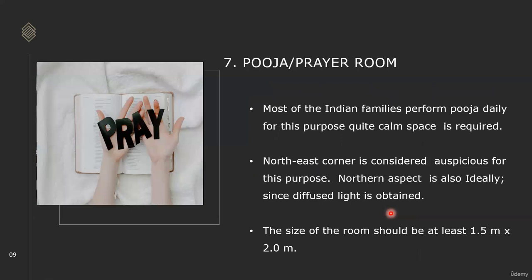The next one is the puja room and the prayer rooms. That also depends upon the requirement of the client only. We add this component to our plan only if it is required. If it is not required, we do not. In Western culture, most of the time we do not use prayer rooms, but in Indian culture, most of the time we use the puja room or prayer room, and that depends upon the requirements of the clients.